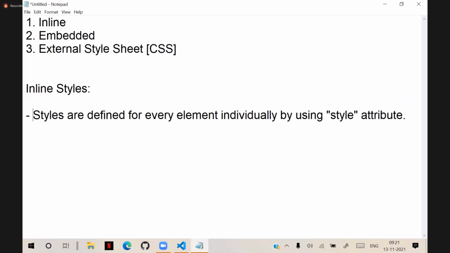So what is the problem with that? Here we write like this. Suppose we have a div, style attribute, colon, value. Later we will also discuss how to write style attributes. That is just syntax, attribute and value. So styles are defined for every element individually.